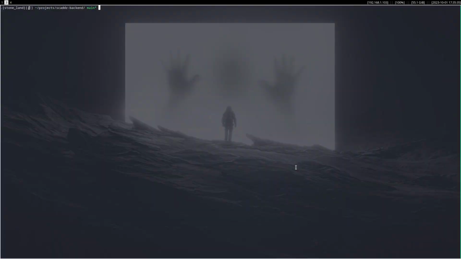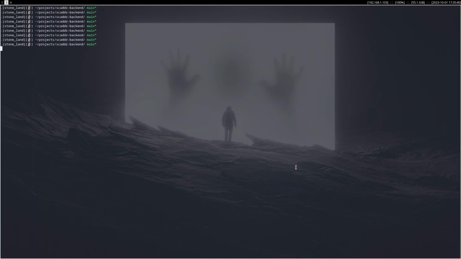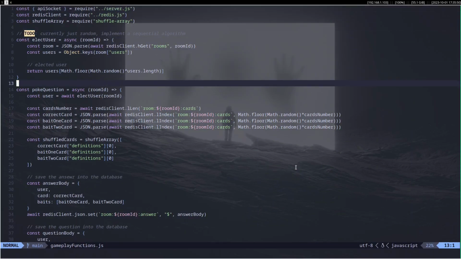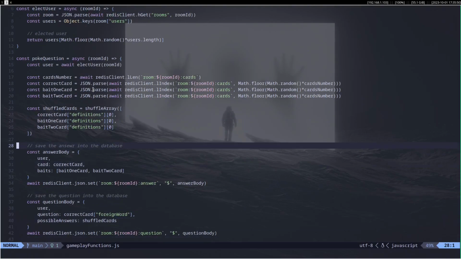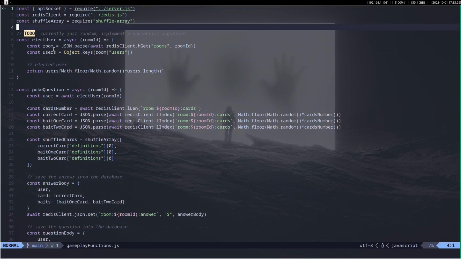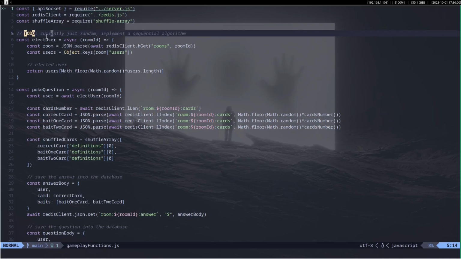So, if I had to explain to you how the gameplay functions work, like how the gameplay is handled on the backend, we would have to go inside of the gameplay functions, right? And here we would have the poke function, which does just that. It basically elects a user. Here, ignore this to-do, that's kind of garbage. We are currently just randomly picking the person that's going to be elected to be asked the question. I should implement in the future a sequential algorithm so that everybody gets interrogated, but whatever, for now it's just random.